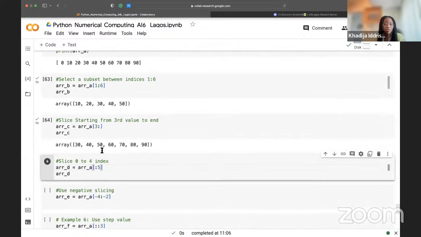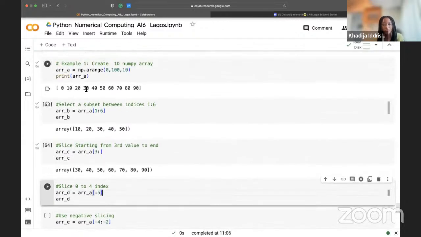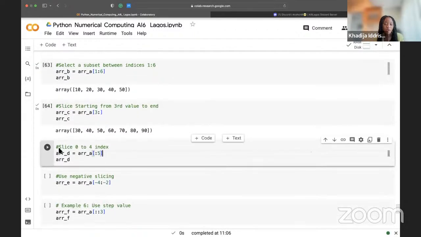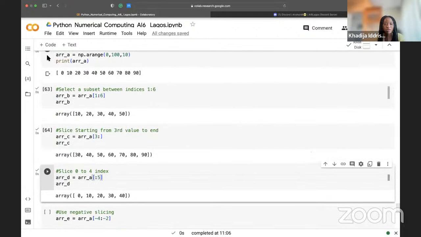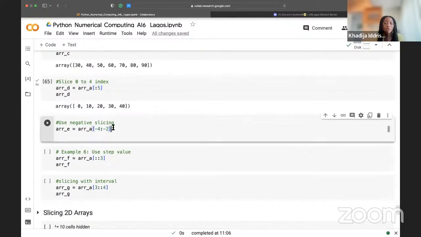Now let's see if we want the elements not starting from here, but all the elements up to a particular point. So we are slicing like this. Array D is now: we start with the colon and then we end at 5. It doesn't include 5, like I mentioned. It starts from 0, 10, 20, and then it ends before the element at index 5. And we can also use negative indexing as well.